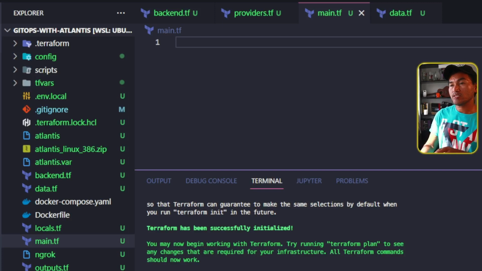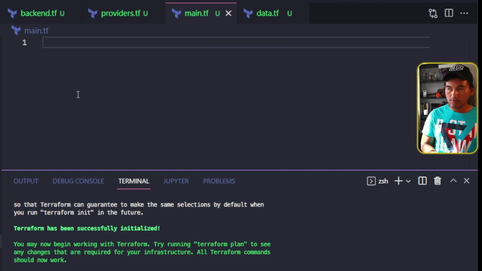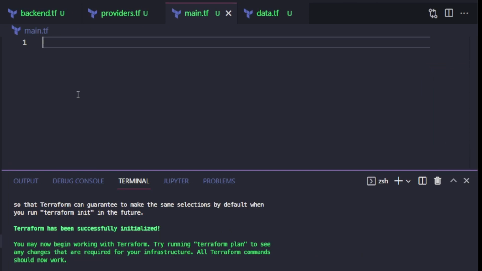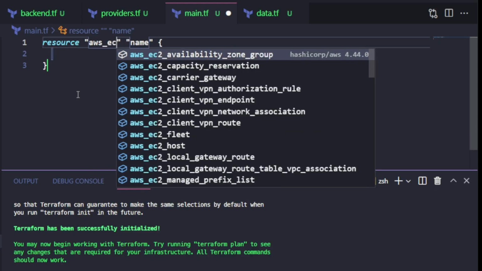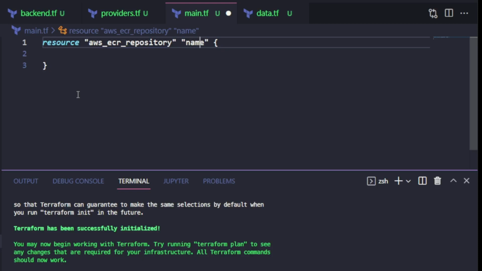I am going to start writing the Terraform code that will build my Docker image and also publish it to AWS ECR. So the first resource that I need to create is the actual AWS ECR repository. This resource needs to have a name property which I will set to PS Custom Atlantis.